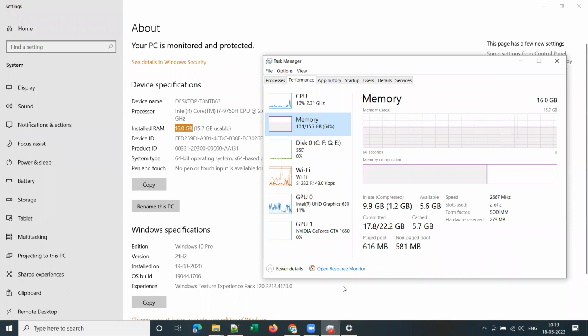So I have 16 GB RAM installed on my machine, and observe here, the number displayed shows the total RAM capacity. Here you go, 16 GB. This is the total RAM installed on my machine, out of which 9.9 GB is already in use, and available free memory is 5.7 GB. And one more thing you have to know: there are 2 slots on my machine, both of them occupied.